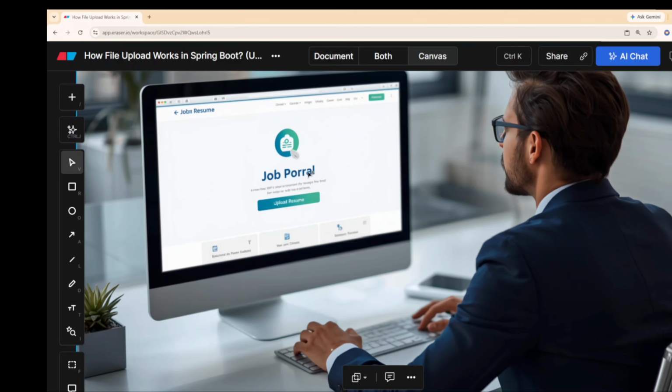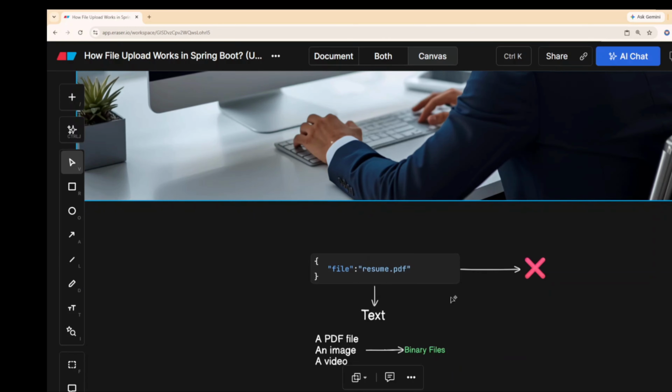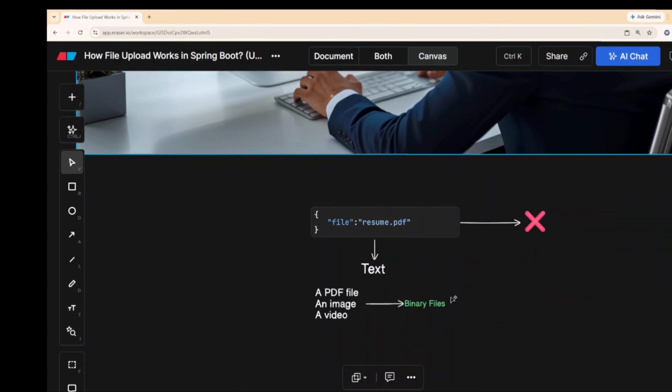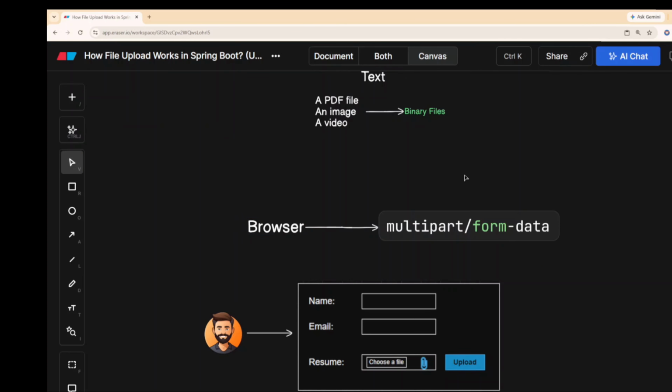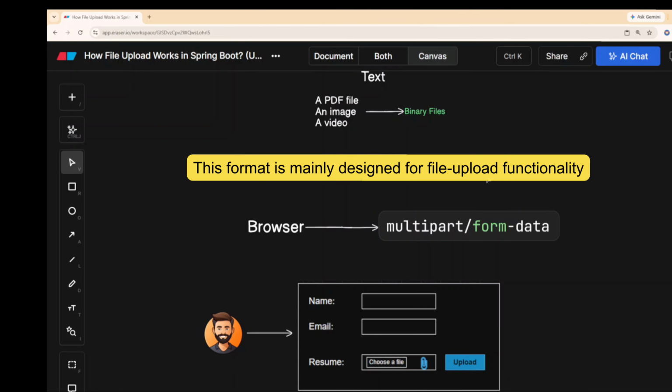Imagine you're applying for a job, you select resume.pdf and click upload. The first thing many developers assume is that the browser sends the file as JSON, something like this. But that is not possible because JSON is text. A PDF file is not text, an image is not text, and a video is not text. These are binary files. So the browser uses a special format called multipart form data. This format was specifically designed for file uploads.